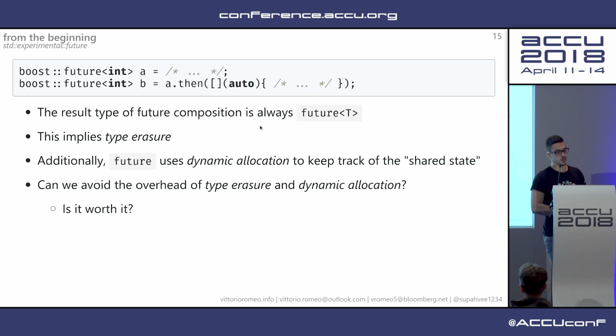Additionally, what future does is using dynamic allocation to keep track of the shared state. And those two things, type erasure and dynamic allocation, are not free. They have a runtime cost, they have a memory cost, and the goal in this talk is trying to play around with an experimental design that attempts to remove that additional overhead of type erasure and dynamic allocation and try to measure if it's worth the pain.